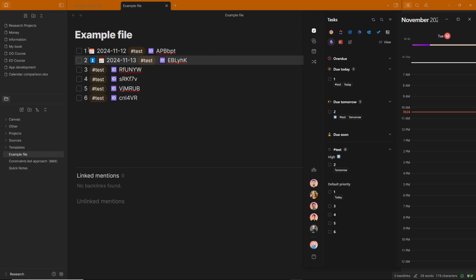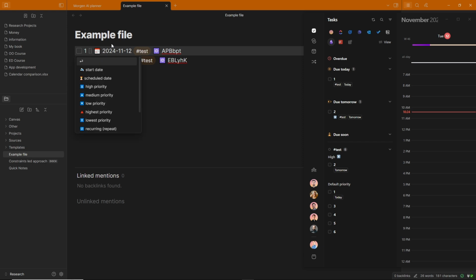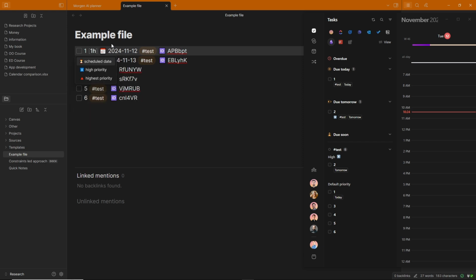Now, because all of these integrations are slightly different, there is one universal way to add estimated time onto a task, which is what you actually need to do in Obsidian. So if I go single square bracket and then say 1H, it's automatically closed the bracket because Obsidian is smart like that.